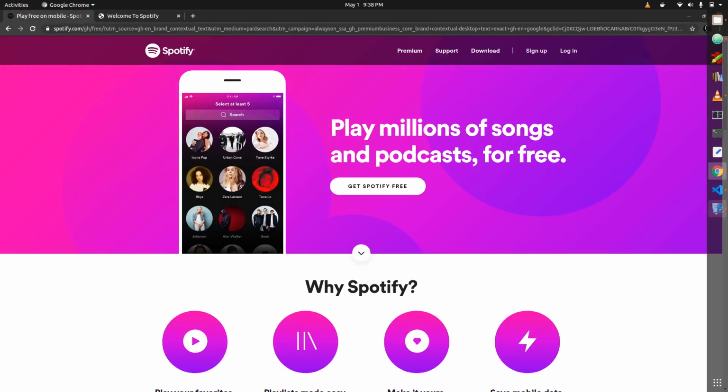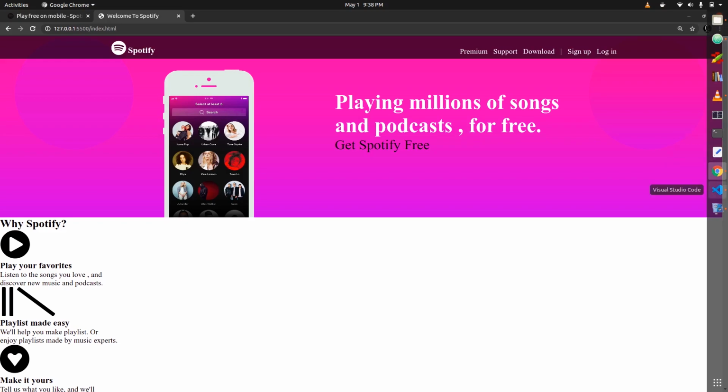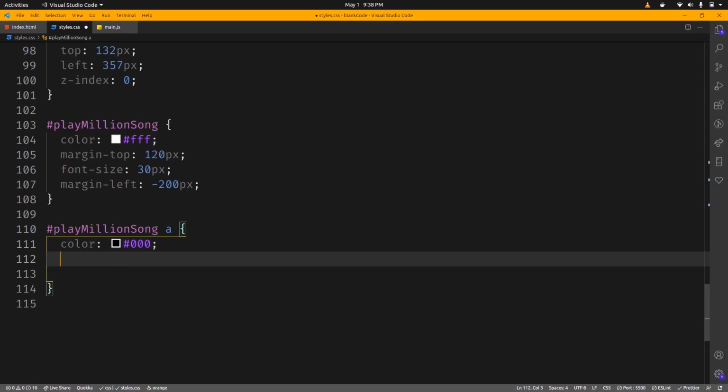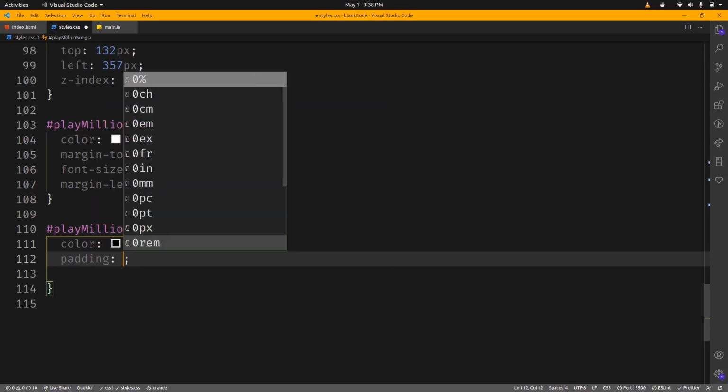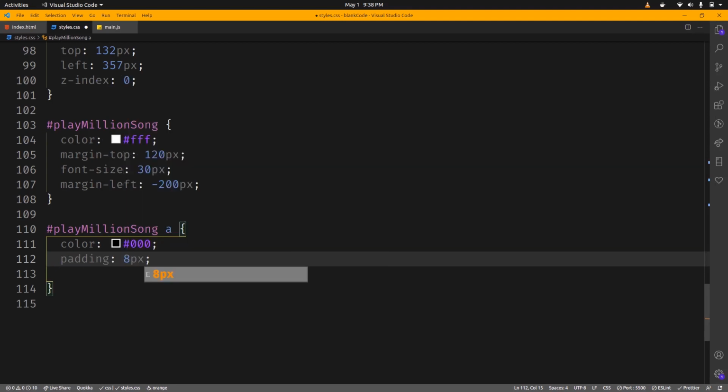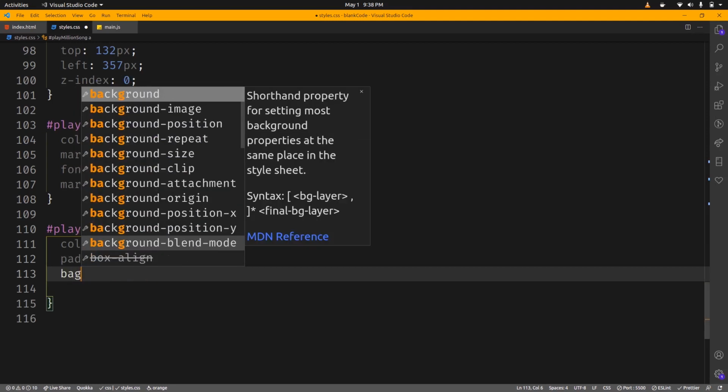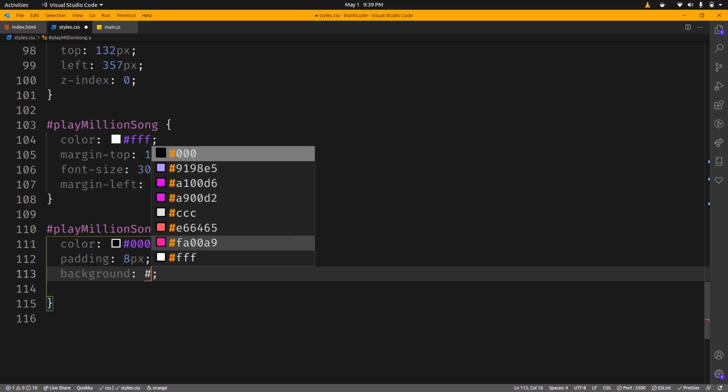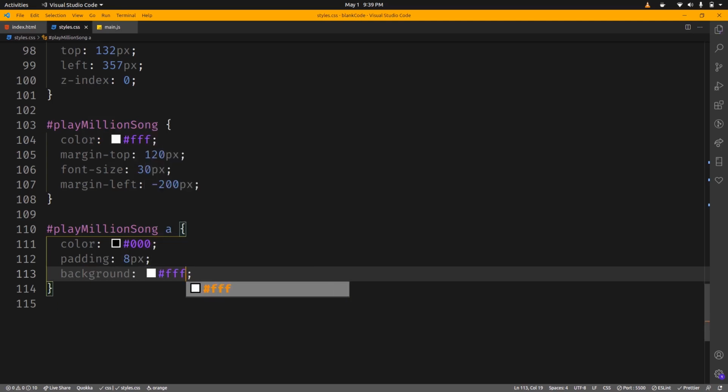Okay, so I'll add a padding, then a background. So padding and background. So maybe I'll change the font size. Padding, some 8 pixels. So that background, so FFF. Background FFF.